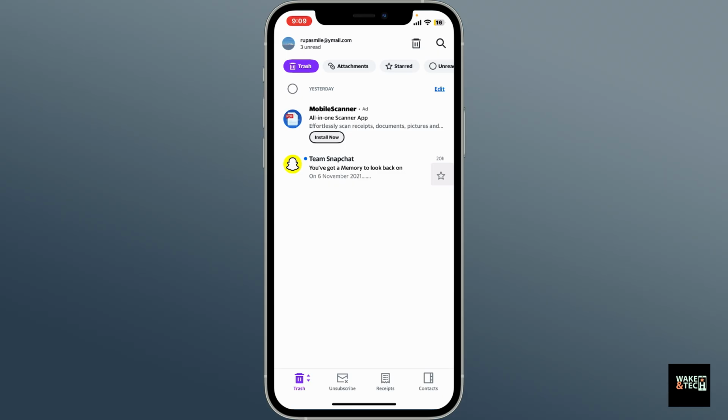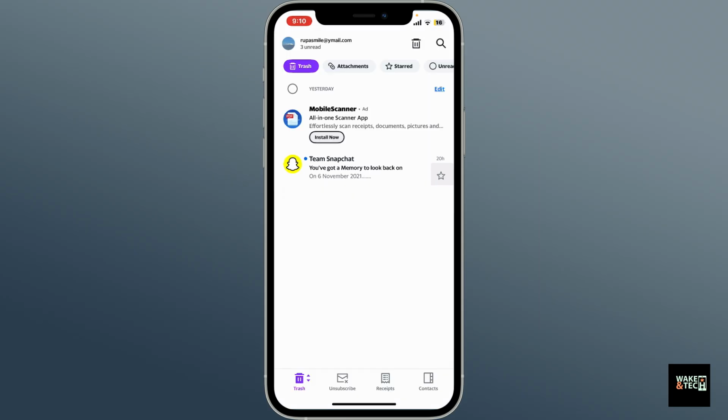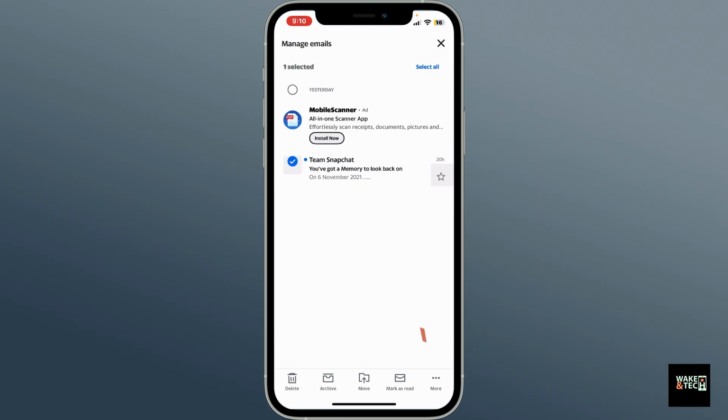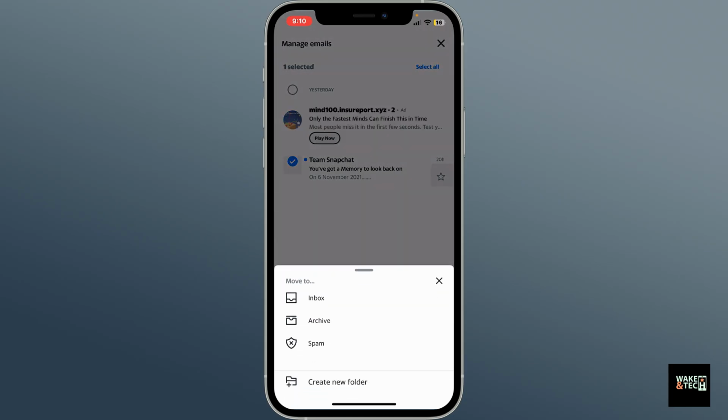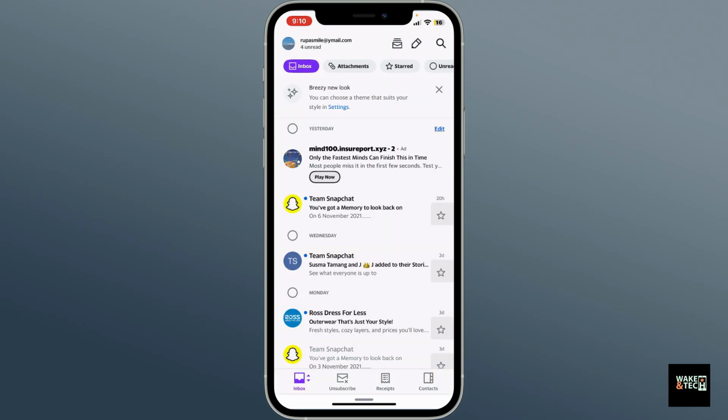In the trash folder, go ahead and find the email you wish to move back to your inbox. Press and hold the email, and in the pop-up, click on Select Message. Now, at the bottom of the screen, tap on Move. Select Inbox from the pop-up, and the deleted mail will be moved back to your inbox. You can now go back to your inbox and you'll see the mail appearing inside it.